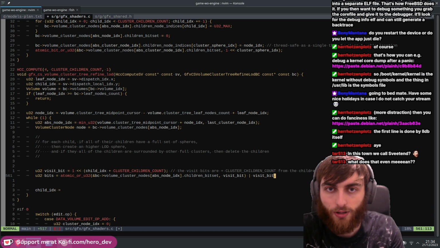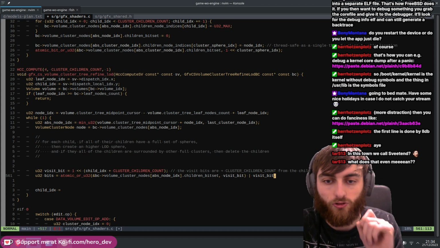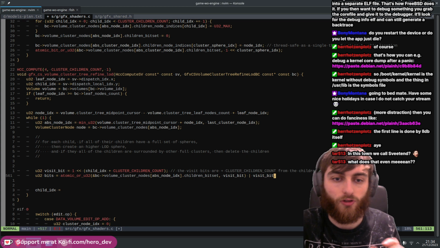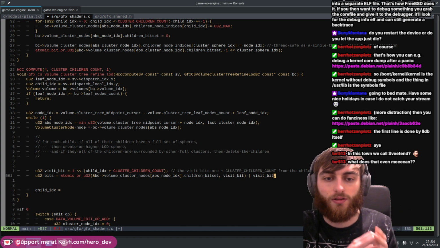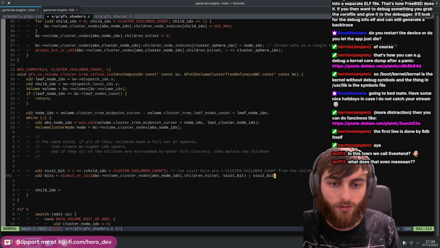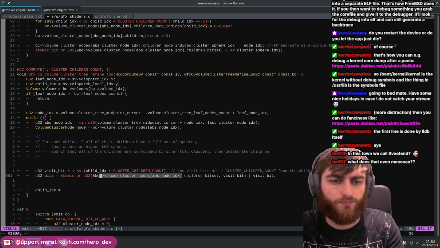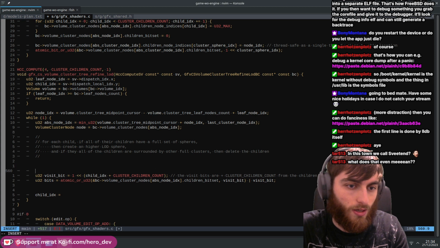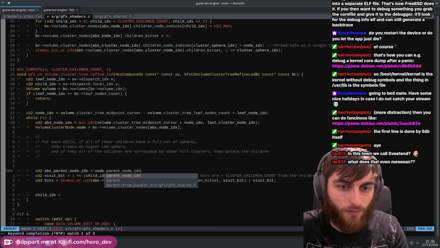Now we've got to figure out, based on the bits, were we the thread which completed all of the children visiting this node? Are we the last child to visit the parent, basically? Oh wait, we haven't got the parent. This should be the parent one. Whoopsie. Parent ABS parent node index, node.parent node index, and I've got to do some silly thing like this probably, I don't know.